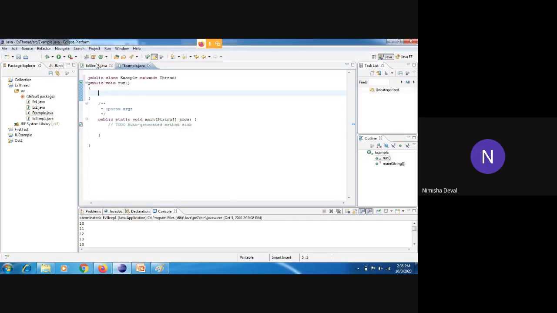Simple statement I will write here. Like this one, I will directly copy, otherwise it will take some time. Okay. Now I will go inside the main method. First, I will create an object of the example class.